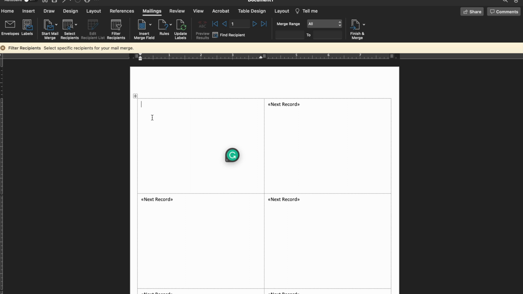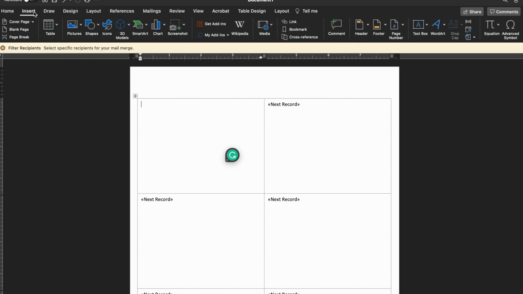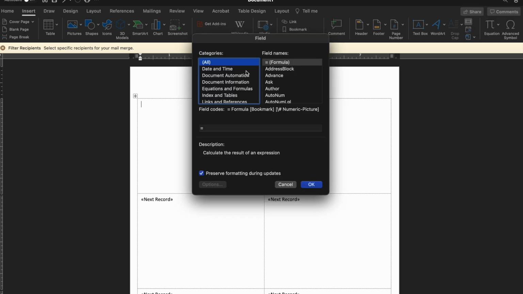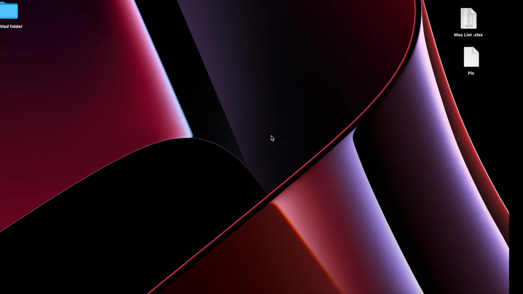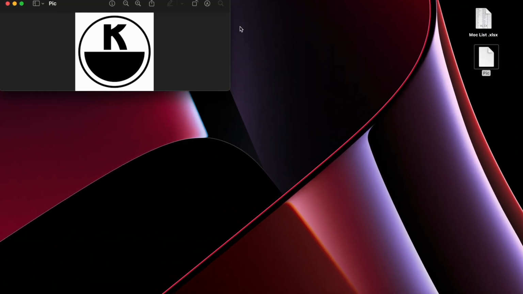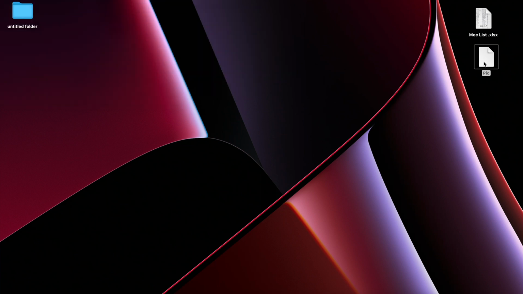For me, I wanted to include a picture in my design, and it's not easy to put a picture in mail merge and have it do it for all of them. So what I'm going to do is go to Insert, select Insert Fields, go to All, and then go to Include Picture. When we get to this section, this is the picture that I wanted to select inside. So I'm going to get the file path for this.